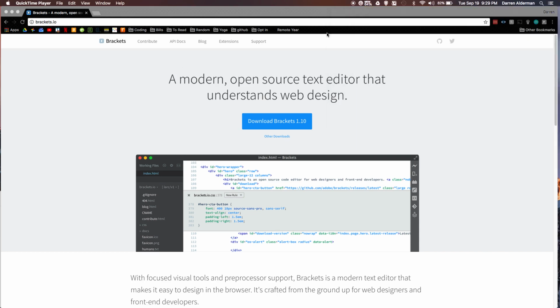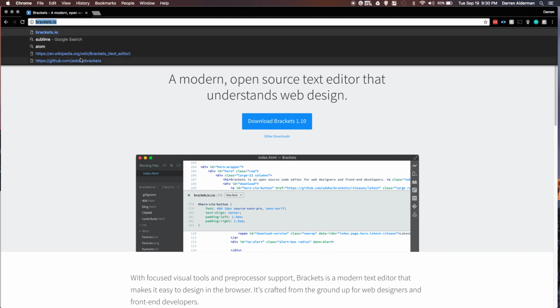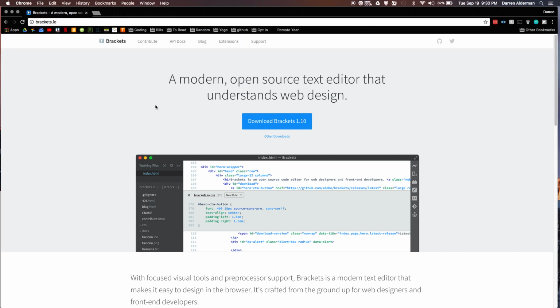So the first thing you want to do is go to your browser of choice and go to brackets.io. And this is actually the website where we will download the code editor. Now, upon the home page, you will find a button that says Download Brackets. What you'll go ahead and do is hit that button, and today I'll be downloading and doing this tutorial with version 1.10.